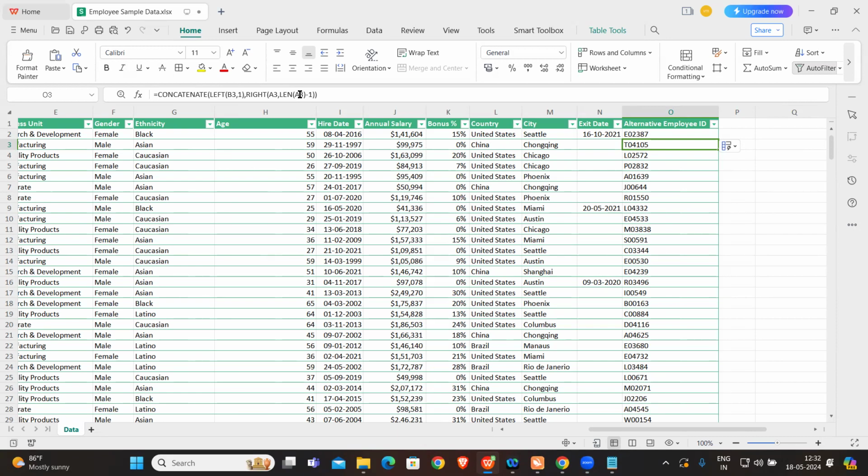When you use the right function with the number of characters as 5, from the right it takes 5 characters and drops the first value, which is nothing but E. Then we concatenate both the left, that means the first letter of the employee name, followed by the ID of the employee, and put it into a single column, which is the alternative employee ID. Is this clear, guys?